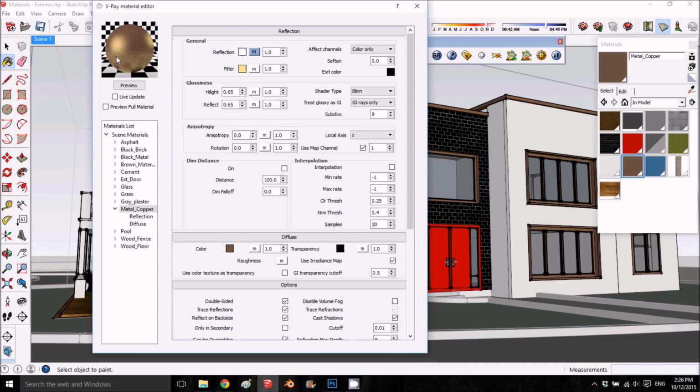You see how it's grainy now? So this is the subdivision. If you put up the subdivision, you get it more smooth, but then the render time will be longer. But for our purpose, we'll put it up to 25. Okay, so this will be our copper material.